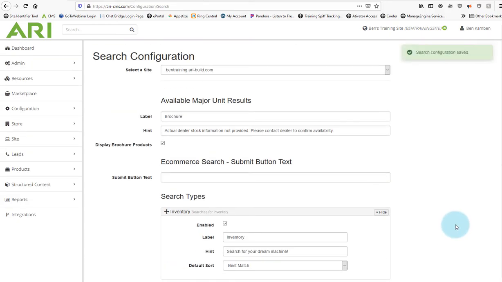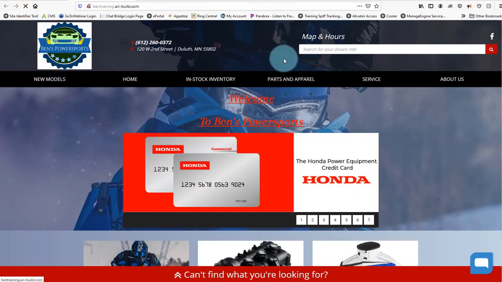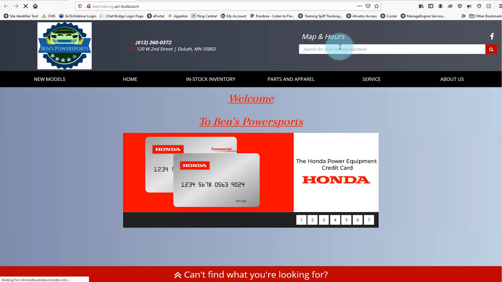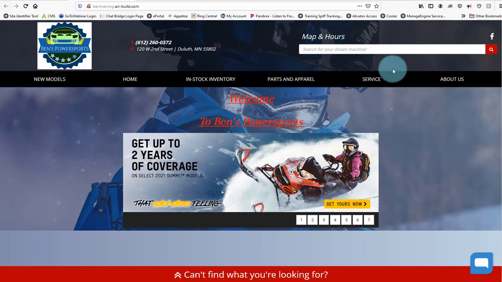Once that save has gone through, which it looks like it has, we'll go into the upper right corner, click on the name of our business, and run that publish changes. There is our success stamp. We'll jump back to our website and refresh the page. When we do, that hint that is in that search bar should change. And now we have search for your dream machine.